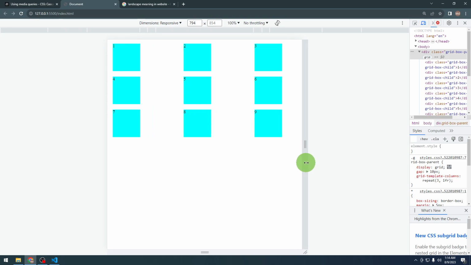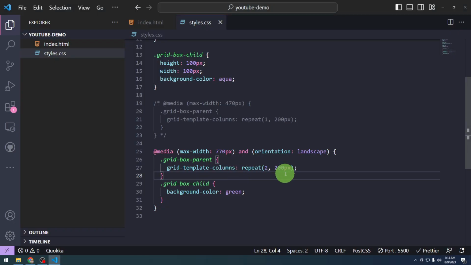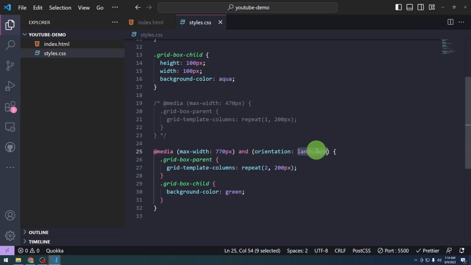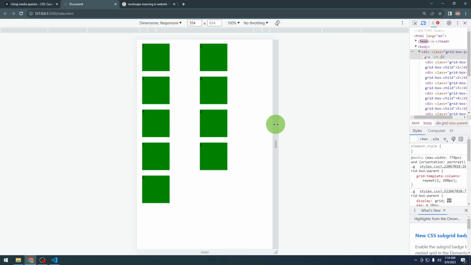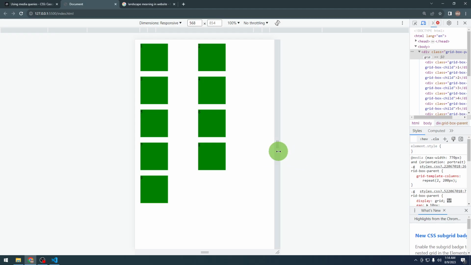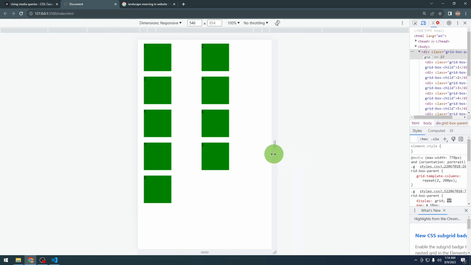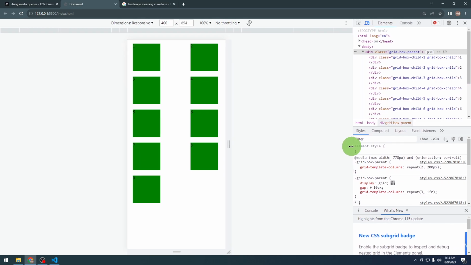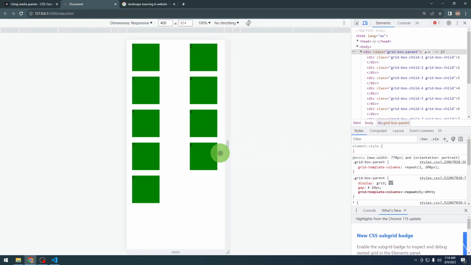Yeah, so max width is 770 pixel and the orientation is landscape. Orientation should be portrait in this case because the width is going low as we used 770 pixel. Okay, so I hope you had no issues understanding media queries. If you didn't understand anything, please feel free to comment down below. I would be happy to help.